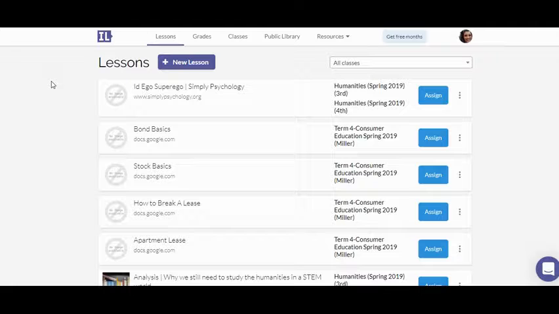Folks, today I'd like to walk you through Insert Learning. Insert Learning is a tool that allows you to take online readings and make them interactive.